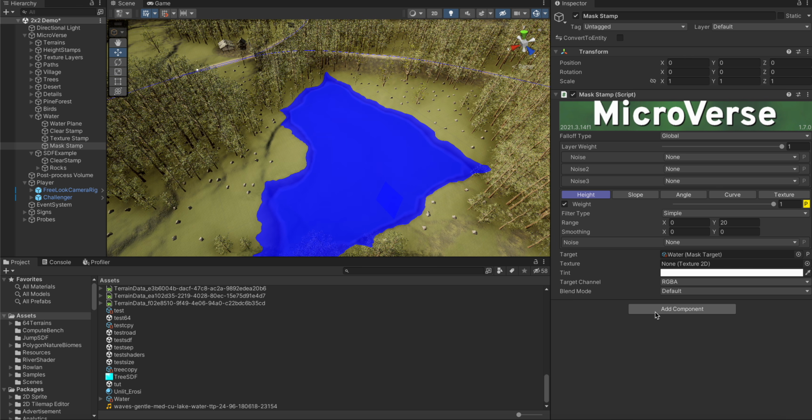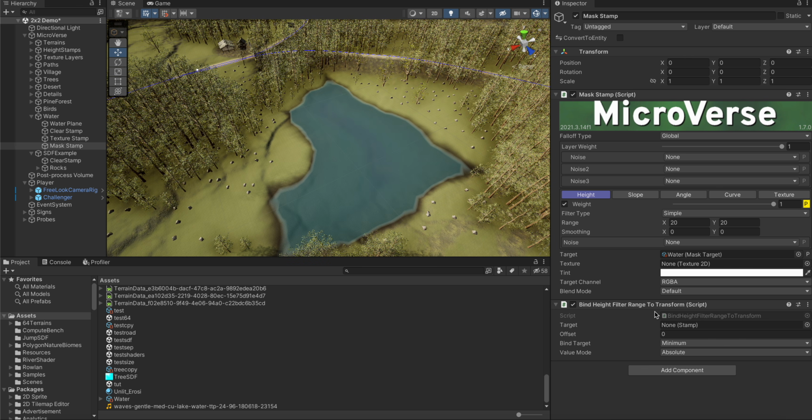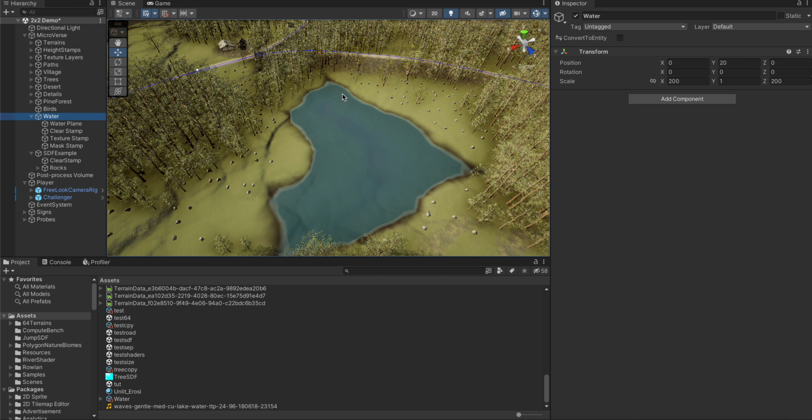So let's go ahead and add that binding component, bind height filter to range, and we're going to drag this mask stamp into here so it knows what to bind. And now when we move this guy, we will see that our filter updates.